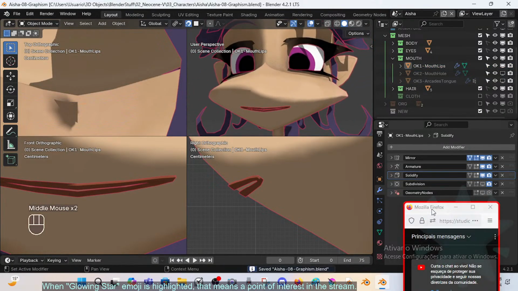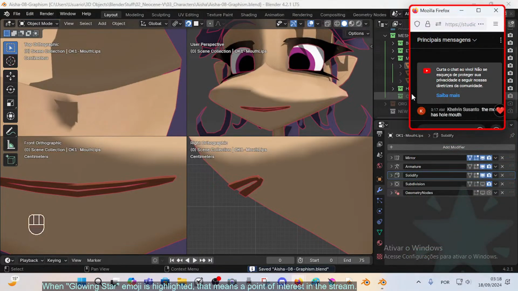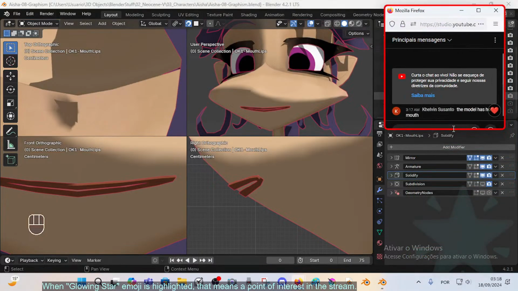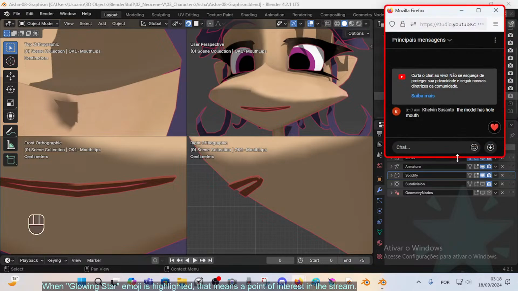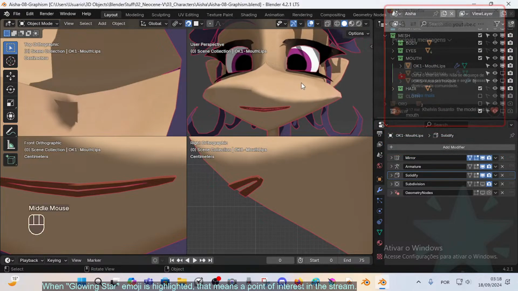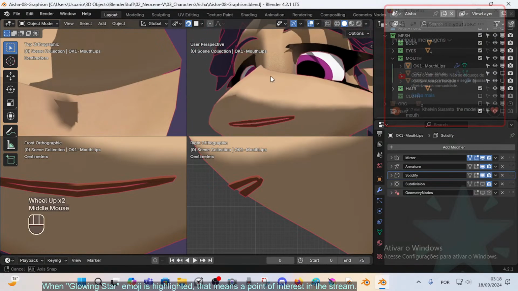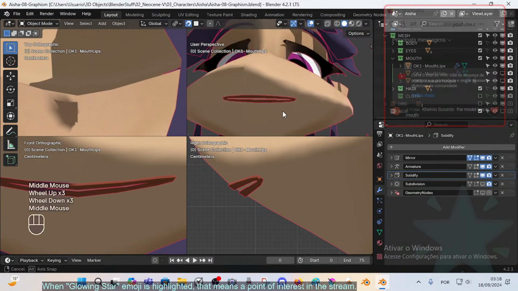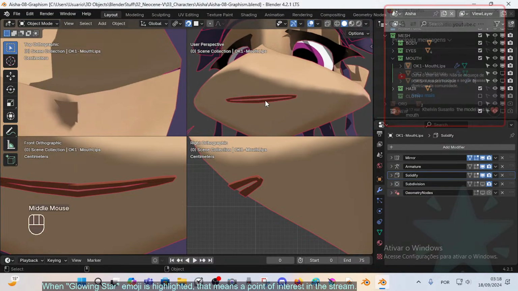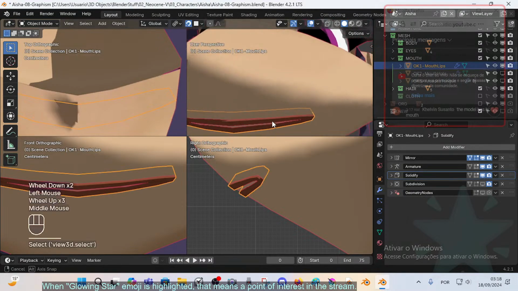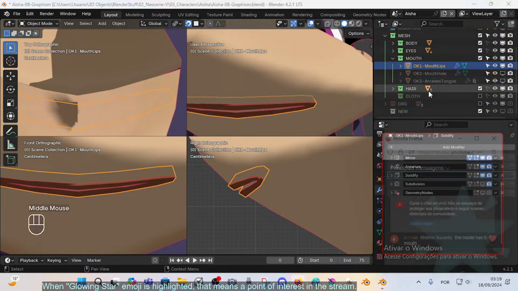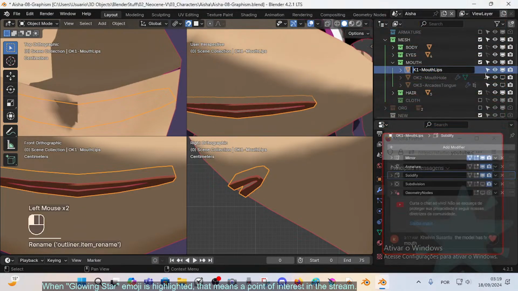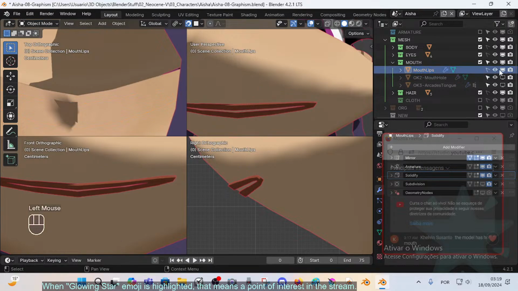Alright, so how does this work? The model has a whole mouth. Yes, this is gonna be it. I'm gonna use Boolean within geometry nodes to generate the mouth hole, but right now the challenge, so this is a mouth lips object, but I'm going to lock it.